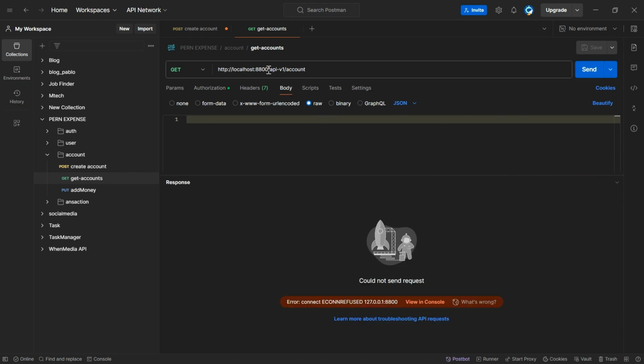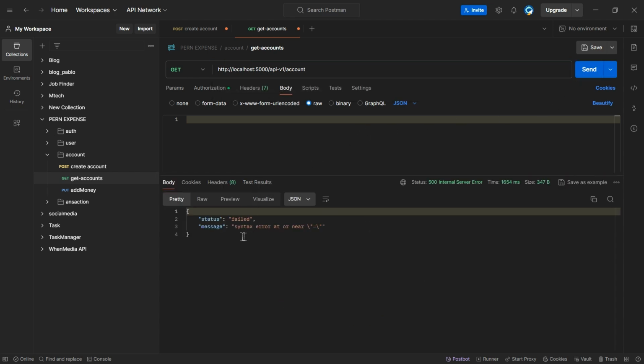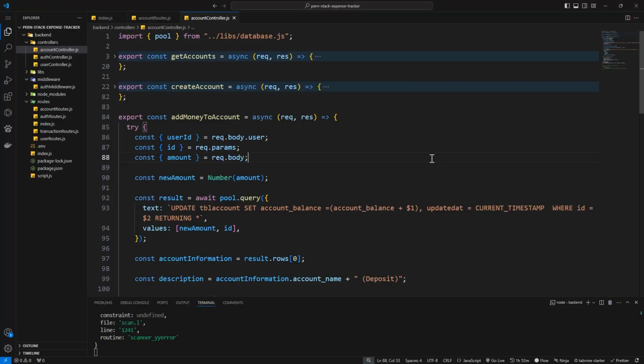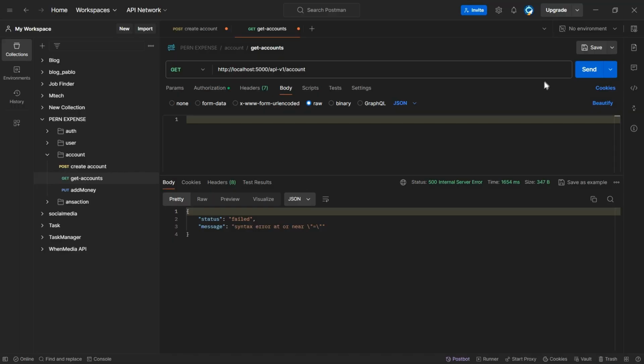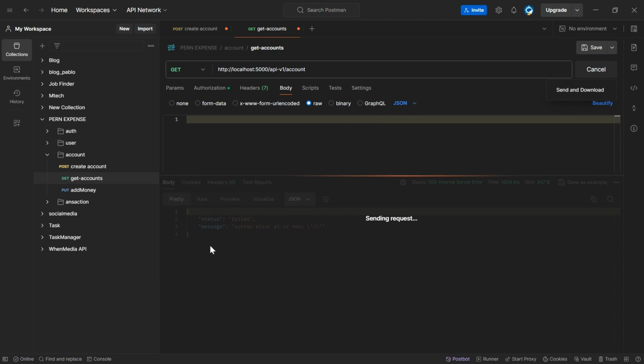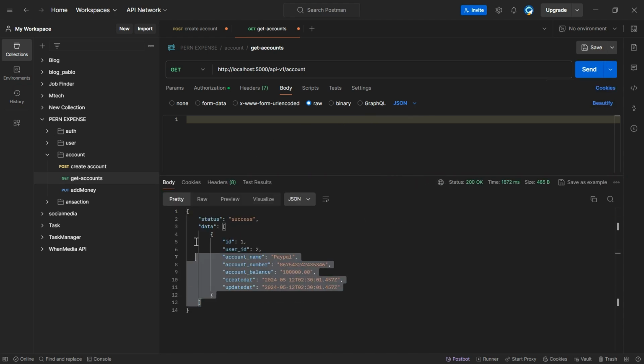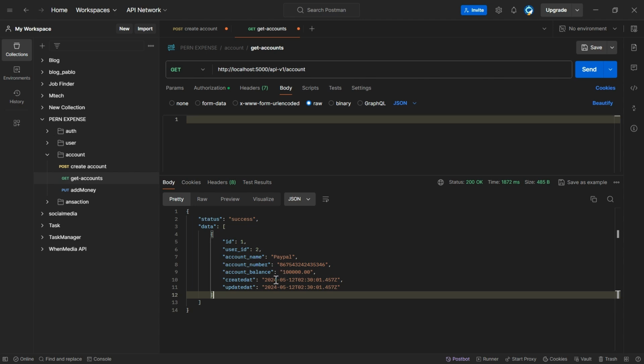Oh, sorry. I need to change the port number. 5,000. Okay. Syntax error near equal to. So I think there is a syntax error somewhere. Okay. So select all from account. So there should be where, right? Where user ID is equal to this. Great. There should be where. So let's try it again and see. Okay, so now I have one account created, and this is my account balance here, right?